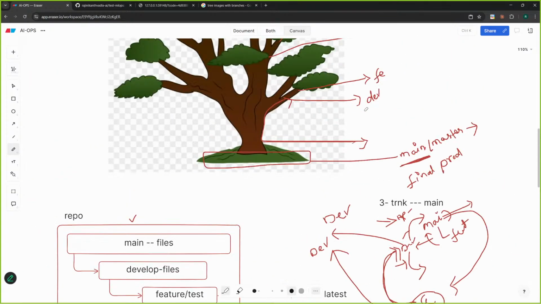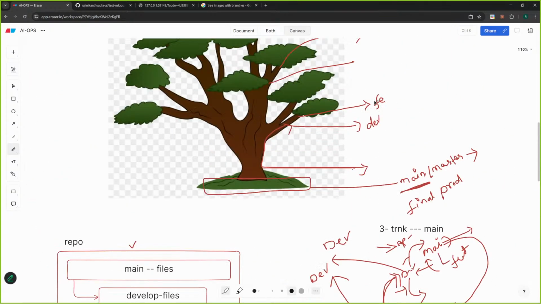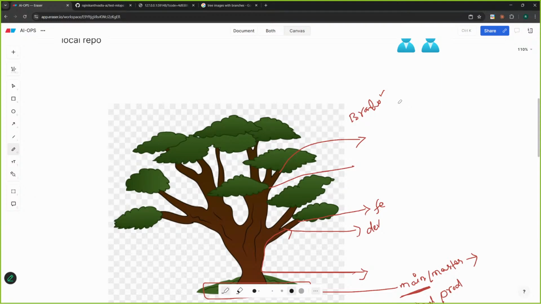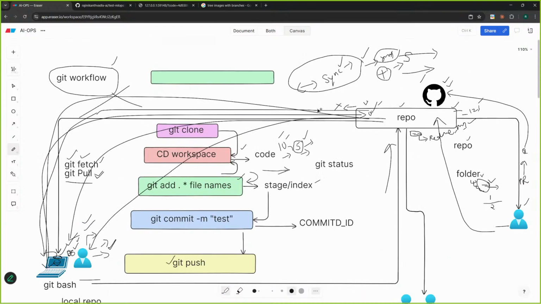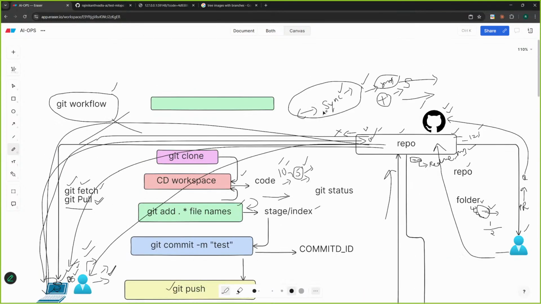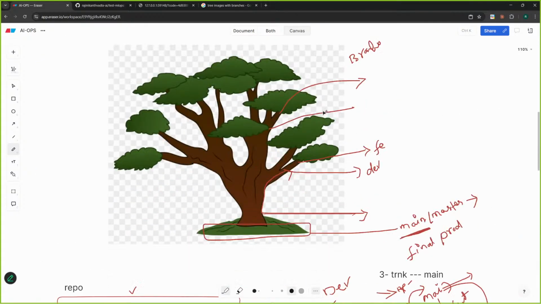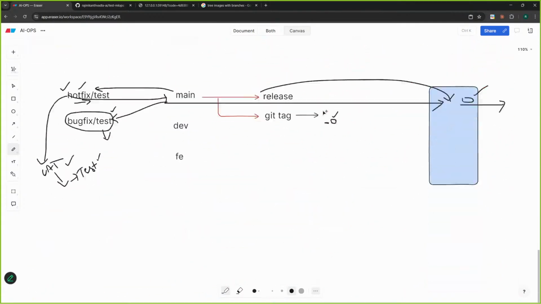I have to attend an important call now, so I'll be concluding the class for today at 9:22. We'll connect tomorrow at the same time and we'll start this Git branching. I just have to attend an important call. Any questions as of now?